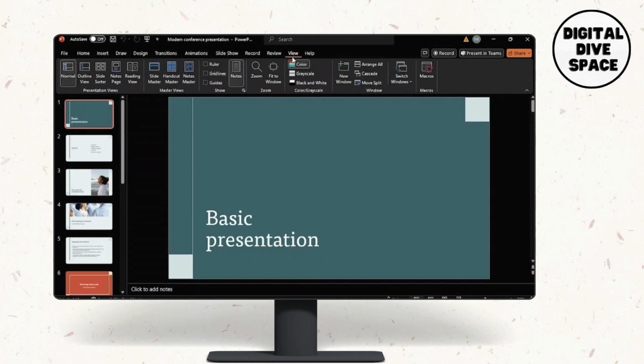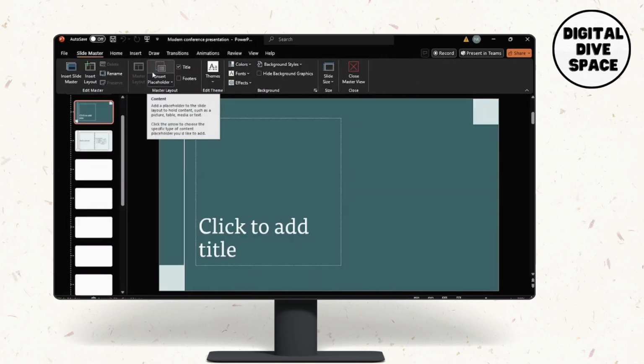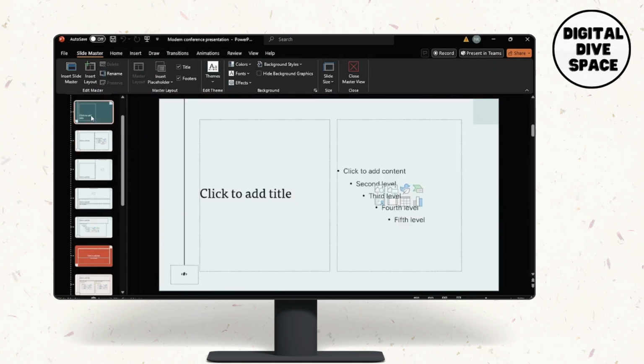So once you are on your view option, you can see the slide master view here. Just tap on the slide master view. So once you are on your slide master view, you have to just go for the insert placeholder. And once you are on your insert placeholder, you have to select one of the slides here.